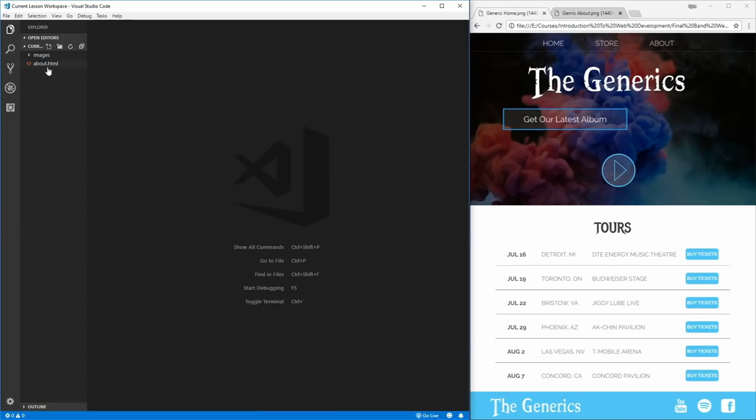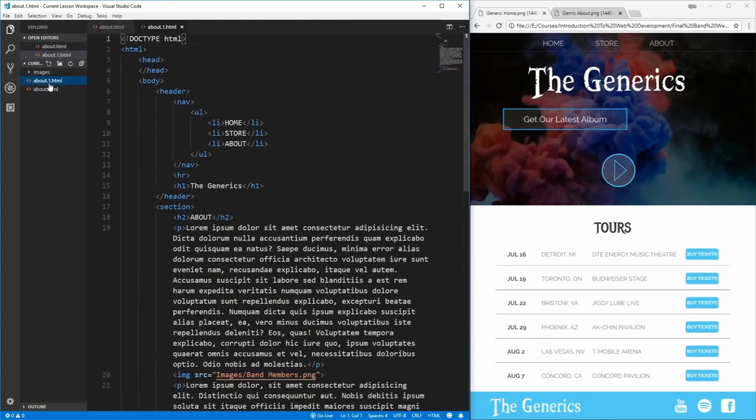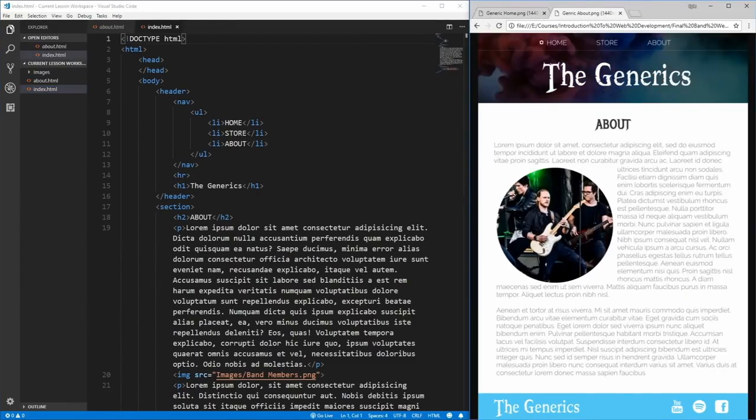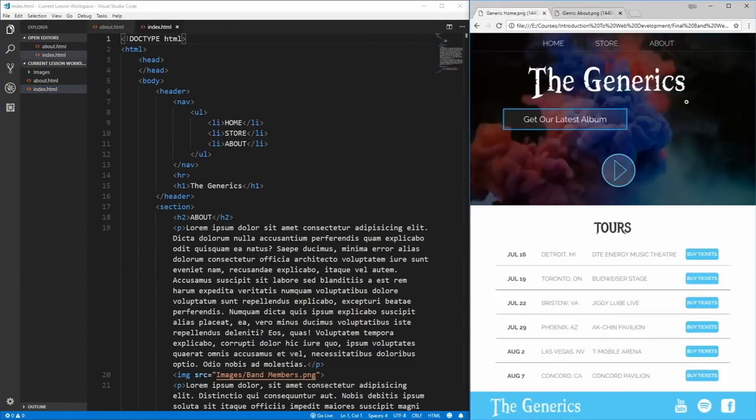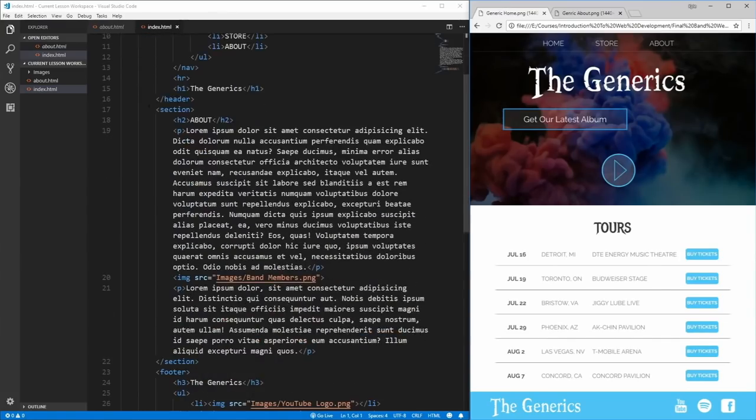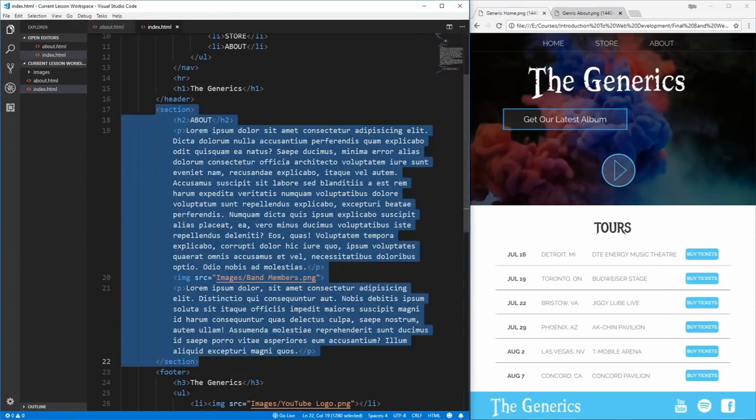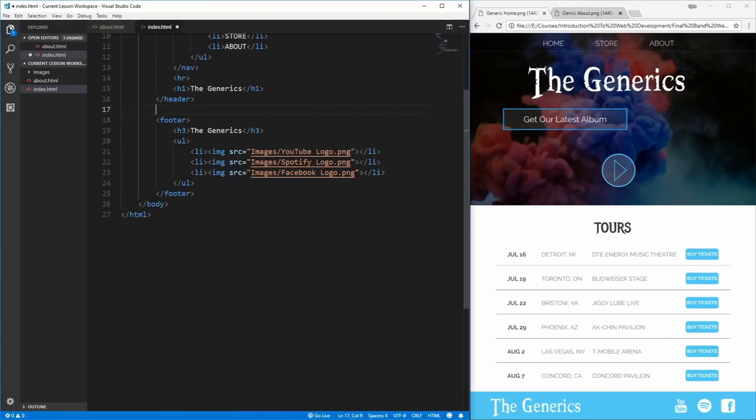To get started, we should copy the about.html page and rename it to index.html. This is because the about page shares the same header and the same footer as our homepage. We now can get rid of the section in the middle that contains the about content since we will not need that on the homepage.